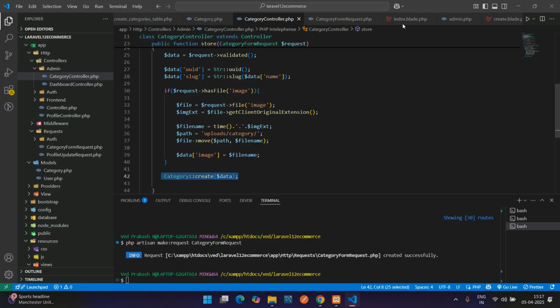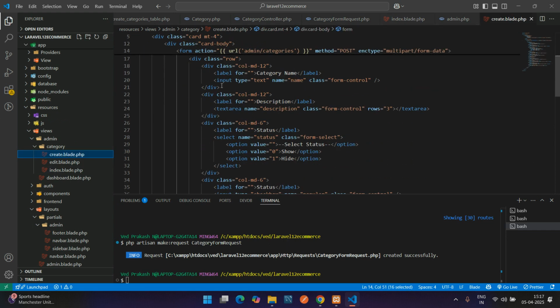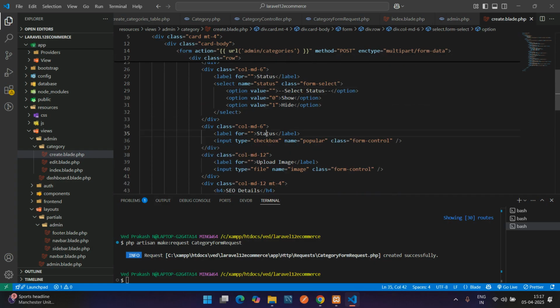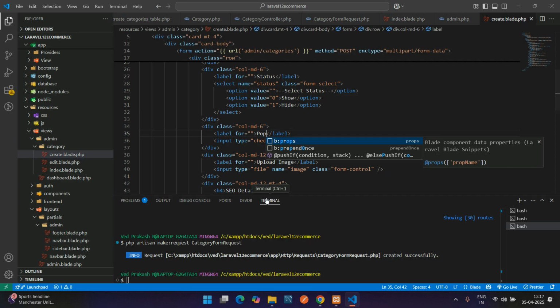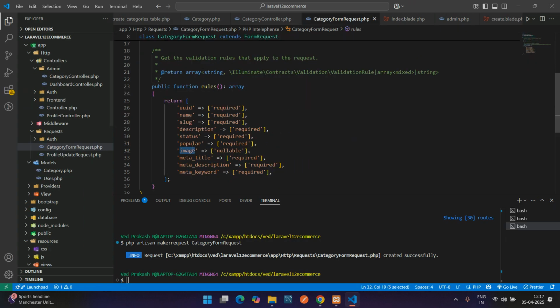So remaining fields are taken from the input fields, guys. Where is that? Create here. Okay. So make sure all these fields like name, description, status, and this is the popular field. And here I missed that popular. Where is that form request? Here. Okay. In this popular, you have to store true or false.